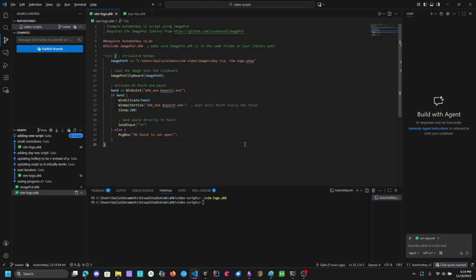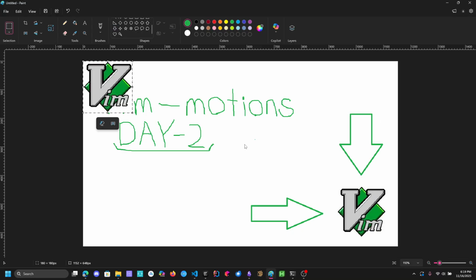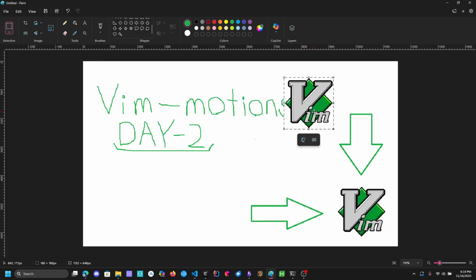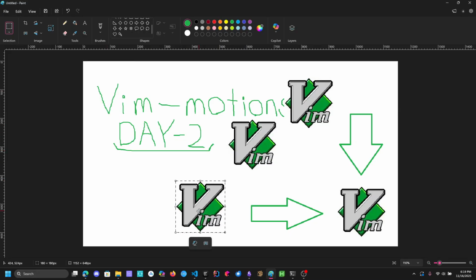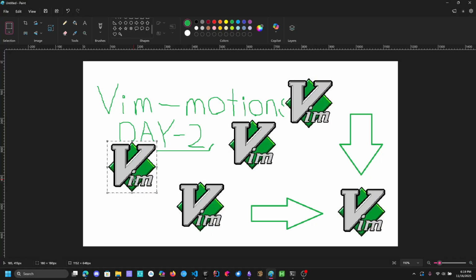So I will do Control Alt V, and now Vim has made its way into Microsoft Paint. Now I can do things like talk about Vim and talk about Vim some more. And this allows for things to be perfectly clear when it comes to which Vim I am talking about. It's just a helpful visual aid.